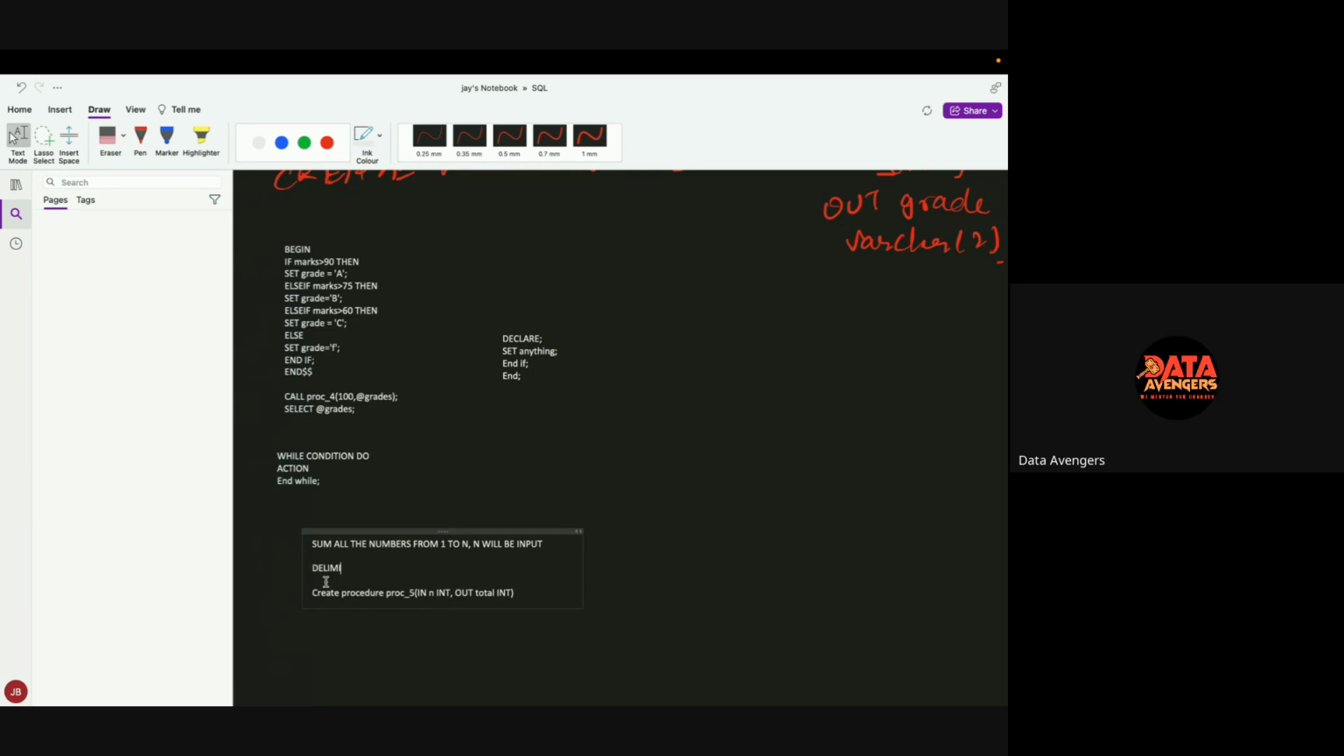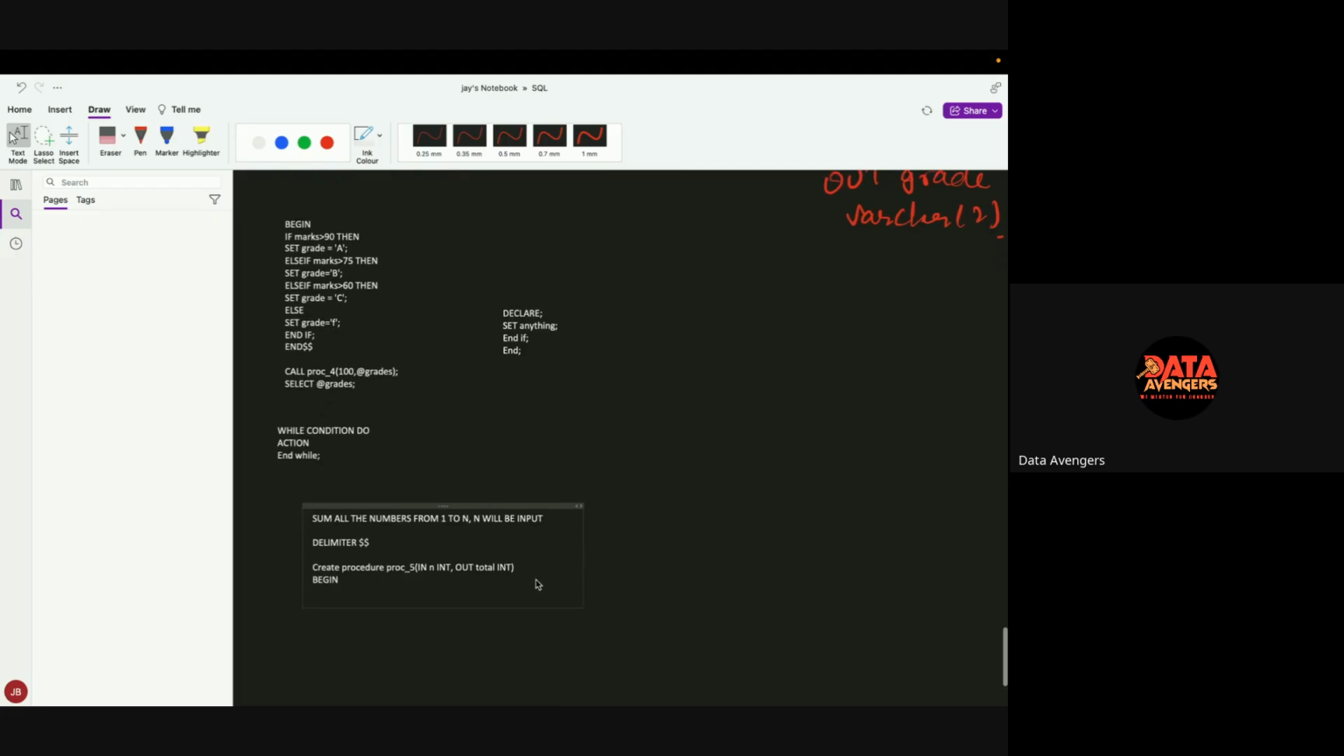Now that we are writing it, let's write it properly. Delimiter $, create procedure. Now let's begin the procedure. So begin. Now we need two variables. We already have one, which is total, right? To store the total value, and another we need is for the loop to increment it till n. Yes or no, everyone? While I less than equal to n.